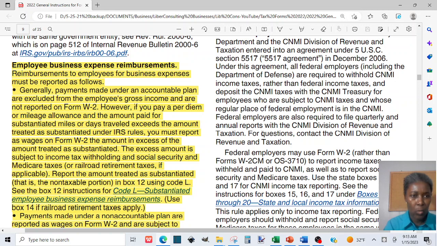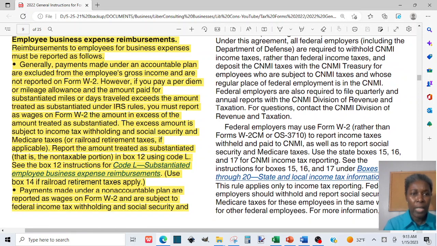And yeah, I like this too. Employee business expense reimbursement. Let's take a look at it. So reimbursements to employees for business expenses must be reported as follows. Generally, payments made under an accountable plan are excluded from the employee's gross income and are not reported on W-2. And I would suggest if you have a reimbursement plan in your business, you use the accountable plan. The accountable plan is when the employee reports back to you how much they spent and you approve, and they give you any change back if there is change.